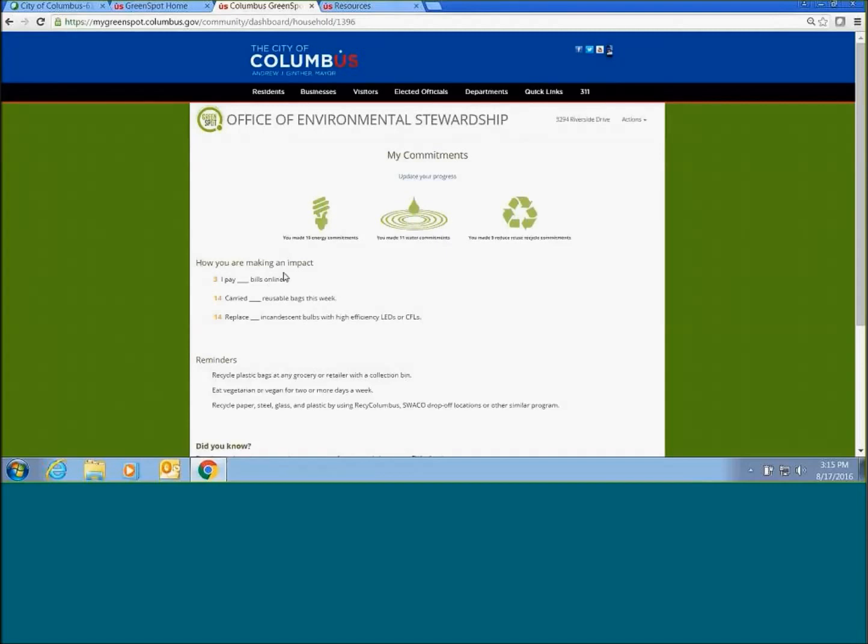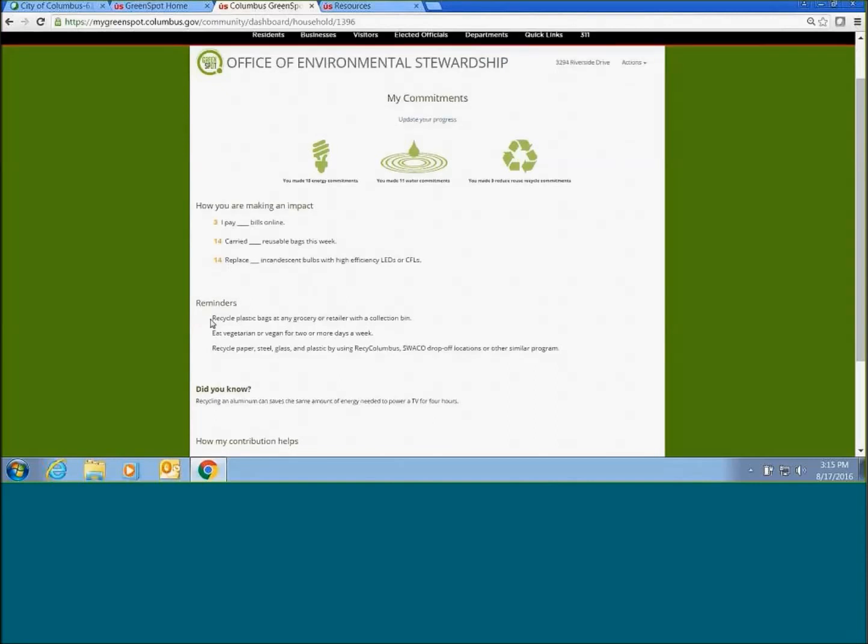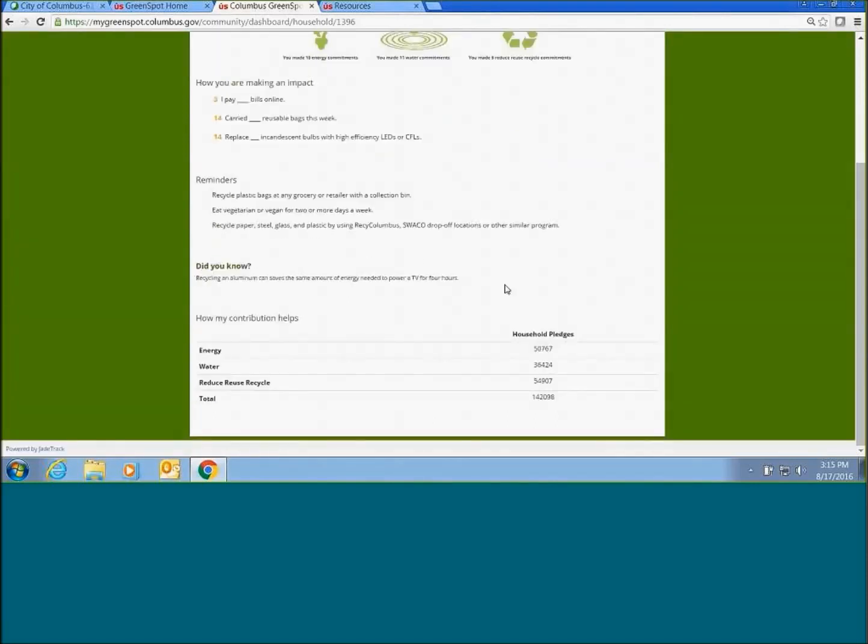Here, where it says how you are making an impact, this lists out some of the metrics of what you've typed in. And then reminders, those are some of the commitments that do not have metrics associated with them. A did you know section, and then here's how your contribution helps the GreenSpot universe, if you will. So, for instance, conserving energy, our household members have pledged more than 50,000 commitments to go green.